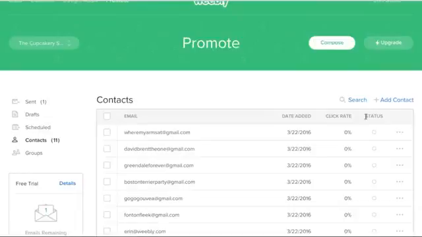Okay, someone wants to know, is there a way of collecting emails from the website without using another vendor and have them automatically go into the contact list? So that's exactly what I just showed. You don't have to use a third party. You can just let Promote sync your Weebly contacts directly.